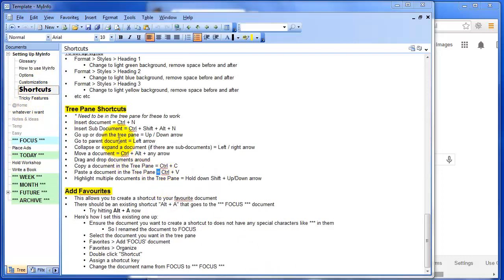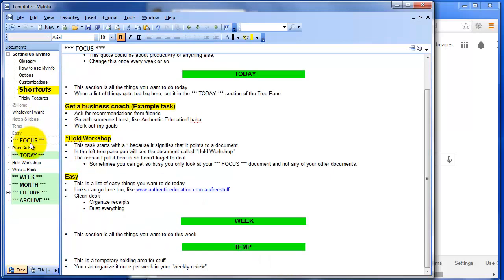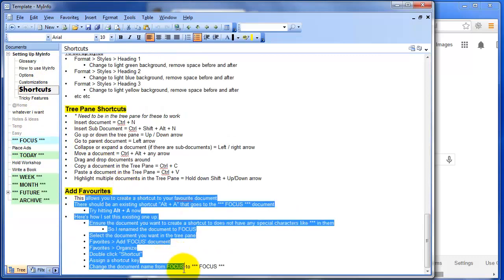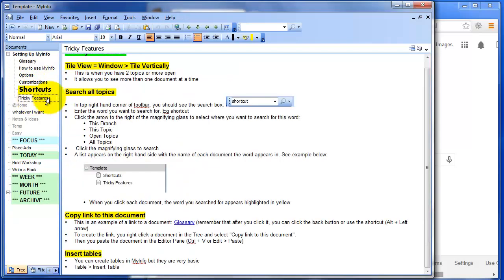Now there's many shortcuts, you can read about them here. You don't have to know all of them. I mean, you can do things with a mouse intuitively as well. You can also add favorites, which is like a little shortcut thing you can do, so that if you always go back to this focus section, you can create a shortcut to do that using favorites. There's instructions on how to do it here as well for you. It's more of an advanced one, so I'm not really going to go through it now.